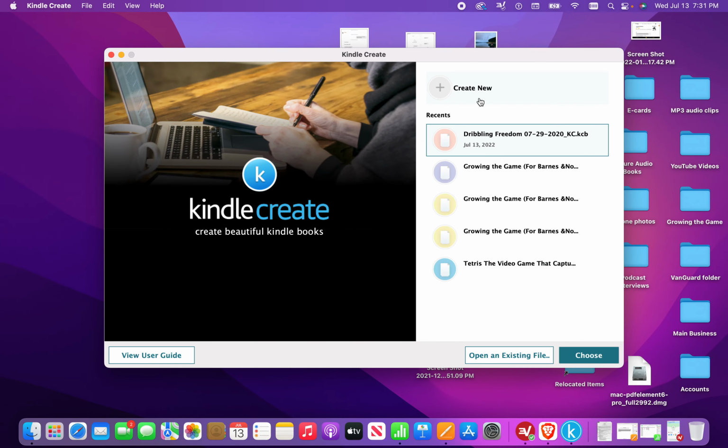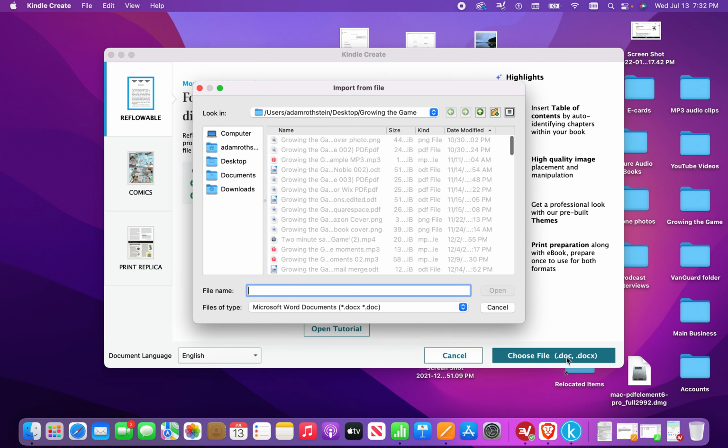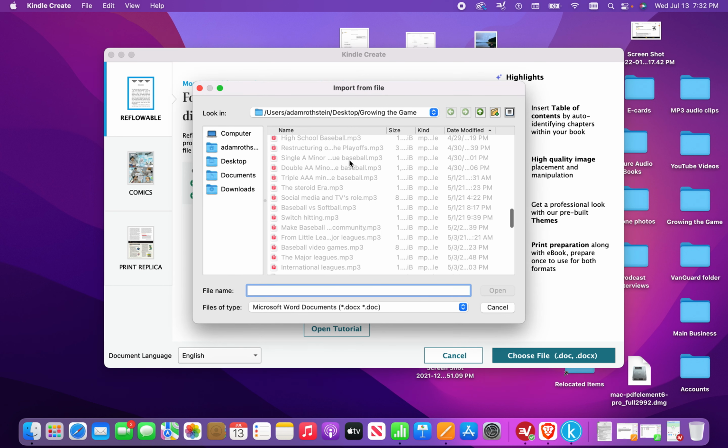Okay, so here we are, and we want to create new. If you're starting out this first time, you're not going to see these options. So we're going to click Create New. We're going to choose this. We can choose file, doc, and docx. Yeah, you're probably going to need this. You can't work with PDFs.